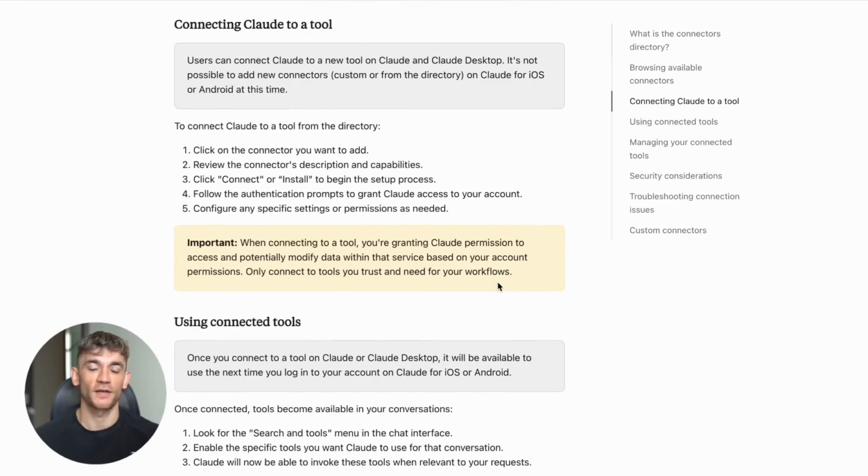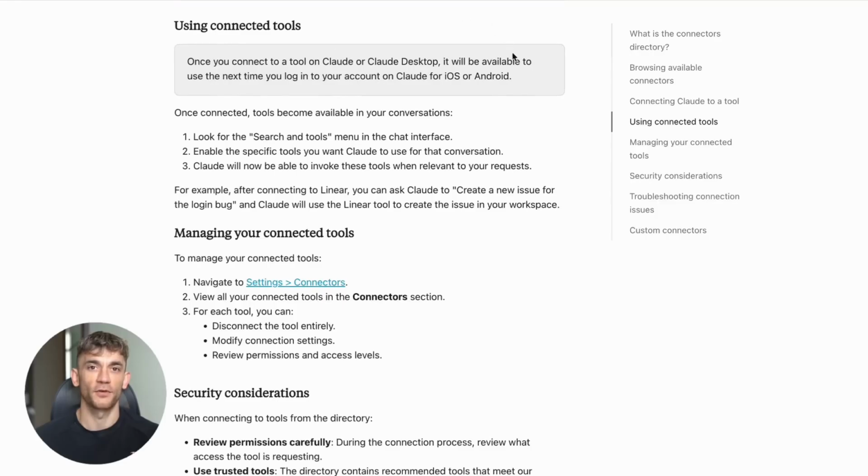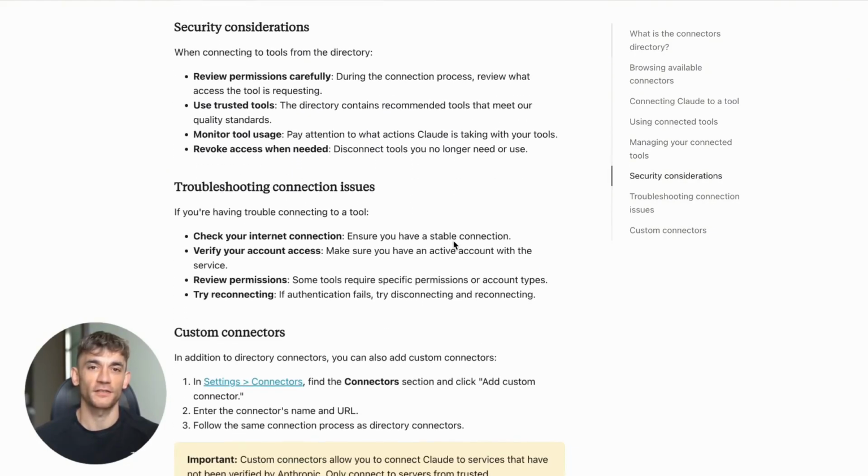Speaking of that directory, let me show you something most people have never seen. Claude has a secret directory with hundreds of apps ready to connect. You go to claude.ai/directory, and boom, there are tools for everything. Project management, design, coding, marketing, sales, customer service, data analysis. But here's where it gets crazy. Each tool connects with just one click, no setup, no configuration, no technical knowledge needed.